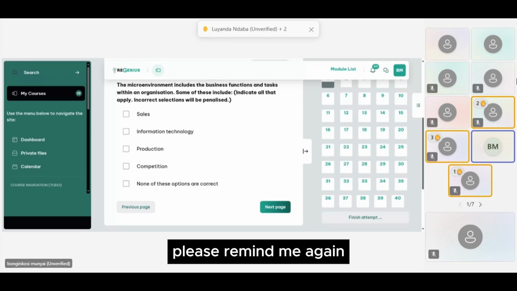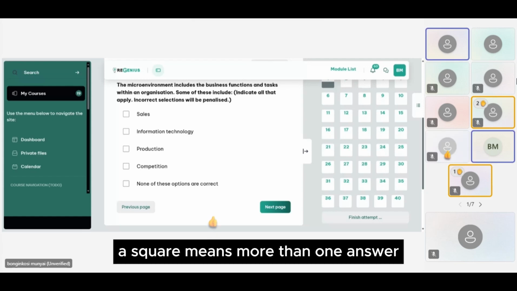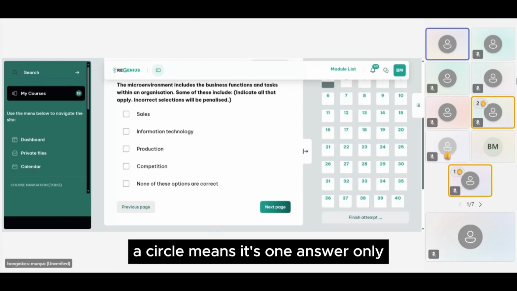Robin, please remind me again. A square means that you can... Okay, yeah. So a circle means that you can select. A square means more than one answer. A circle means it's one answer only.